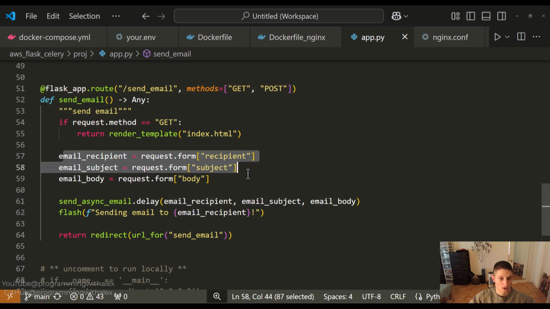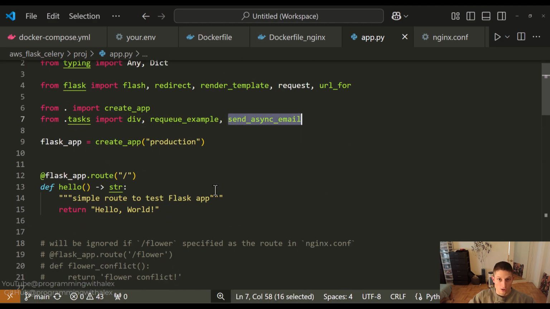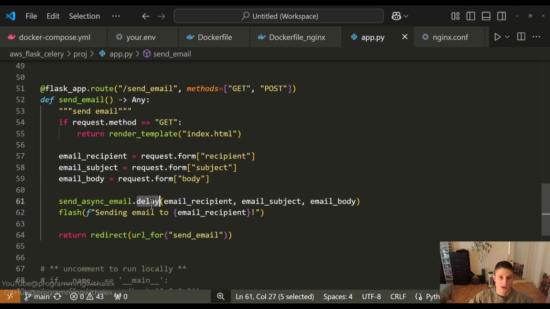We have a simple index.html. It's going to show a simple form. You input these three values, recipient, subject, and body, and then you call this send async email.delay. Send async email is coming from the task file, which is where you have all your Celery task. Where a Celery task is a function with Celery that you can run asynchronously. And you call the Celery asynchronous task by the function name followed by delay. And we pass in our values.